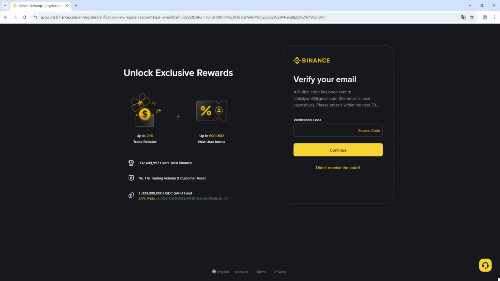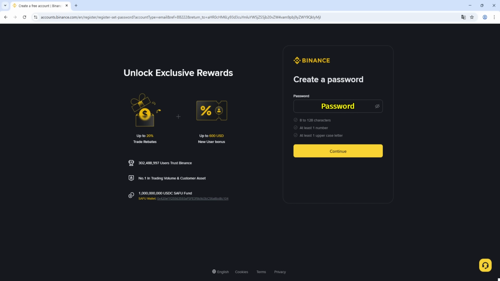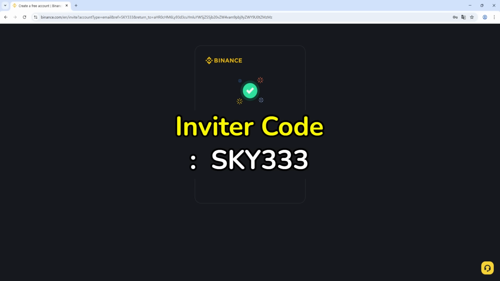Once that's done, a verification code will be sent to your email or phone. Type in the code you received to confirm your sign-up. Now it's time to create a password for your Binance account. Enter a password that is at least 8 characters long, and includes at least one uppercase letter, one lowercase letter, and one number. If a referral code field appears, enter SKY333.